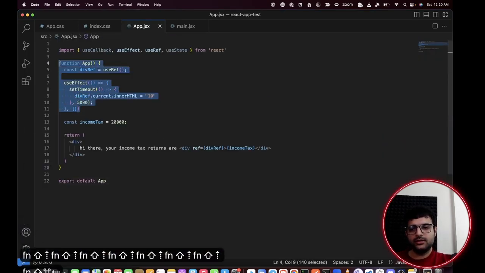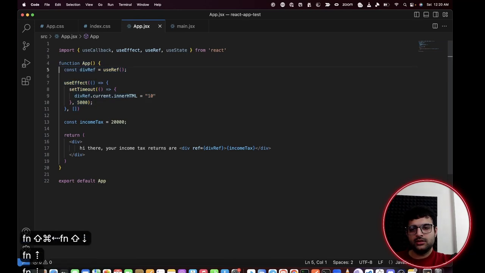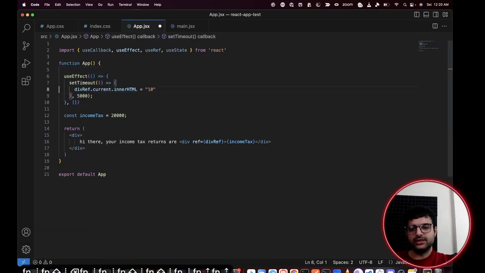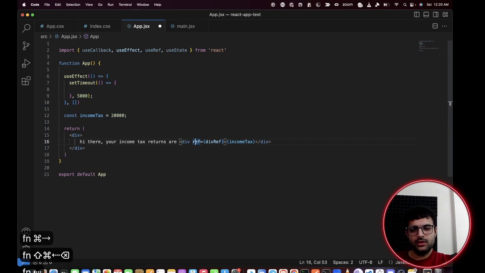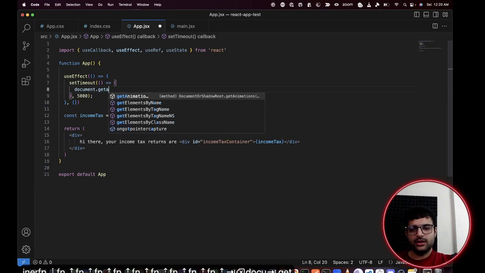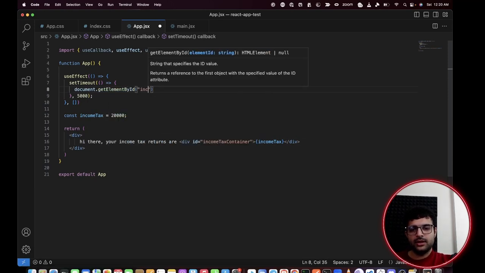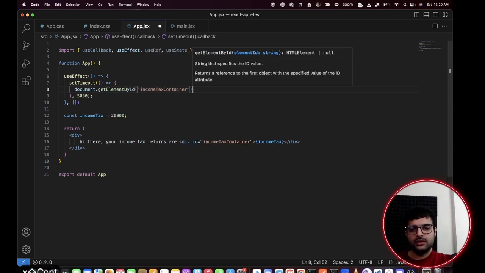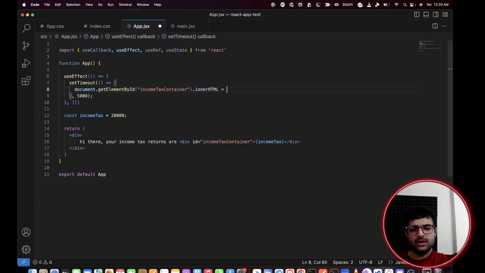You can either do something like this. The easiest way to do it is this: ID equal to income tax container, and then after 5 seconds you can do document.getElementById income tax container dot innerHTML equal to 10. Let's say you want to decrease this from this to this and override what React gave you.